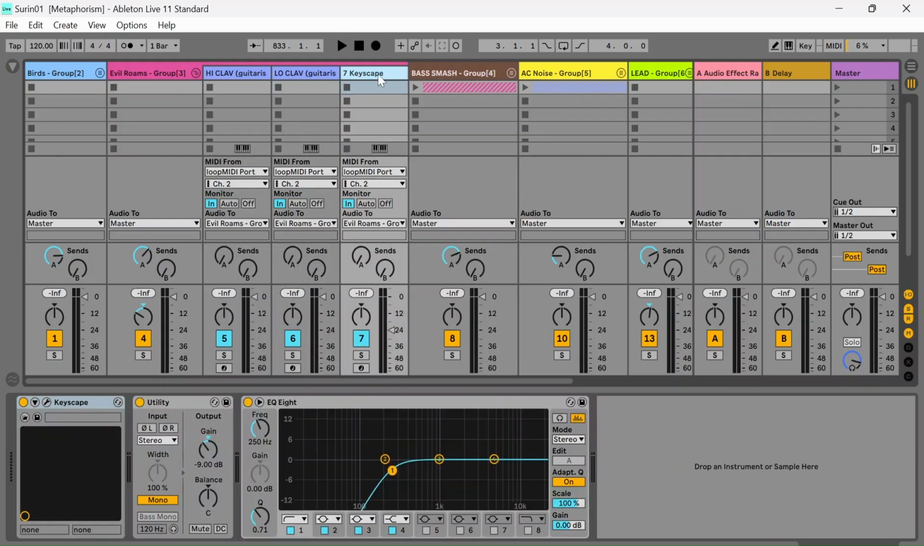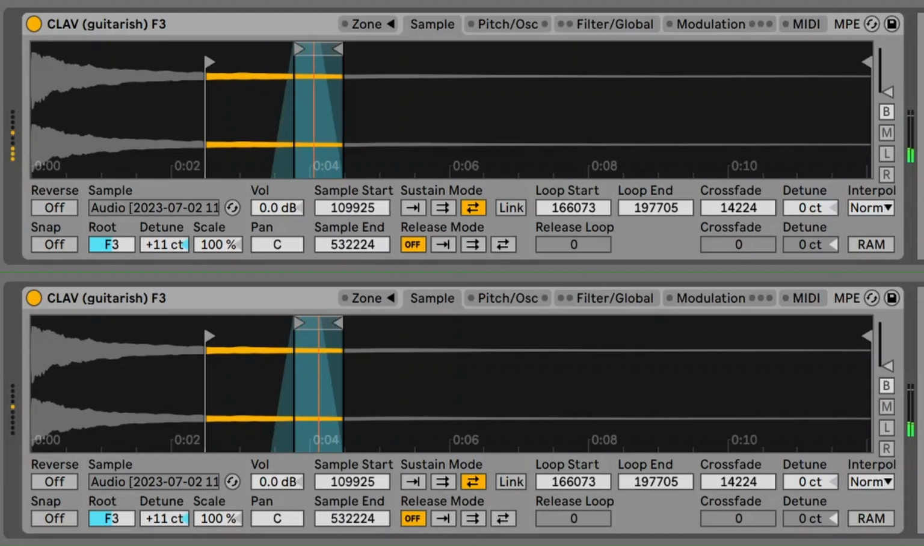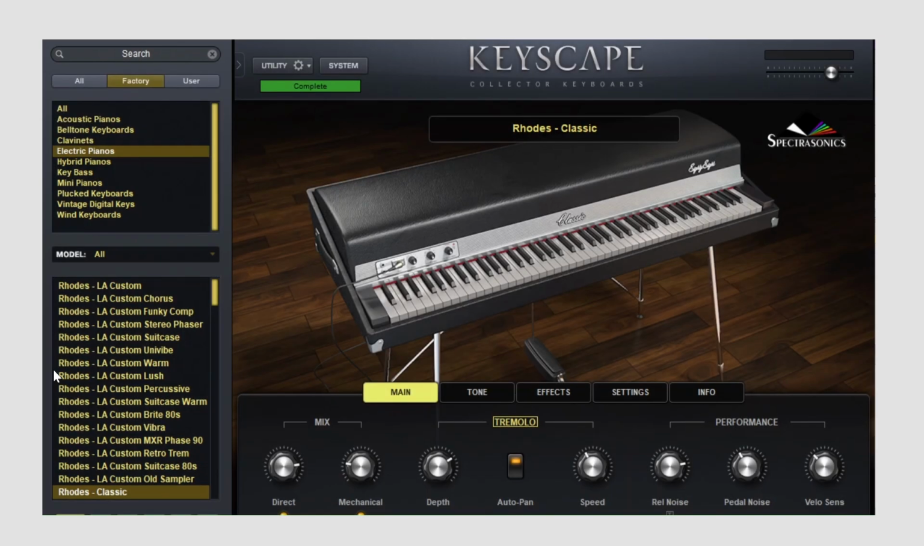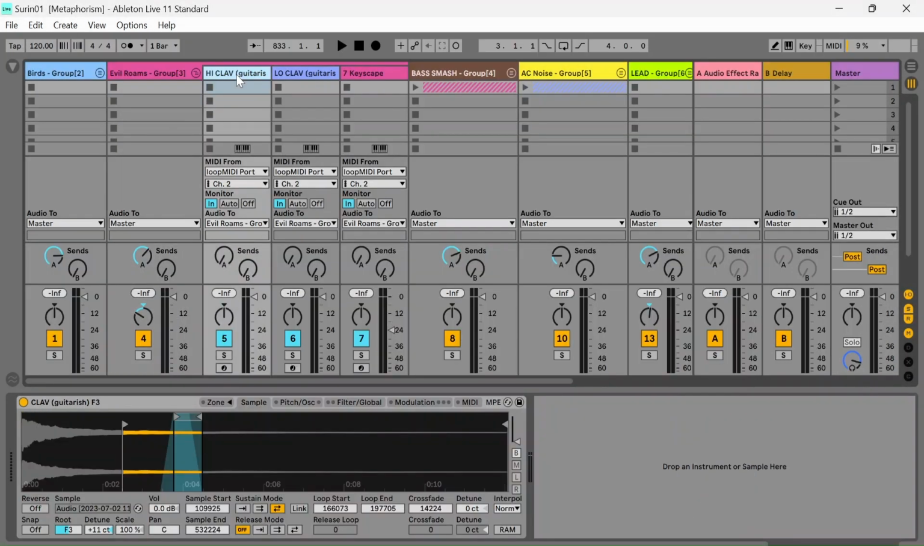This particular patch, which I aptly named Evil Roams, is comprised of 3 instruments: 2 samplers in Ableton playing looped clavichord sounds, and a Rhodes piano. The Rhodes gives the sound its body, while the clavs provide more of that shriller, dungeony tone.